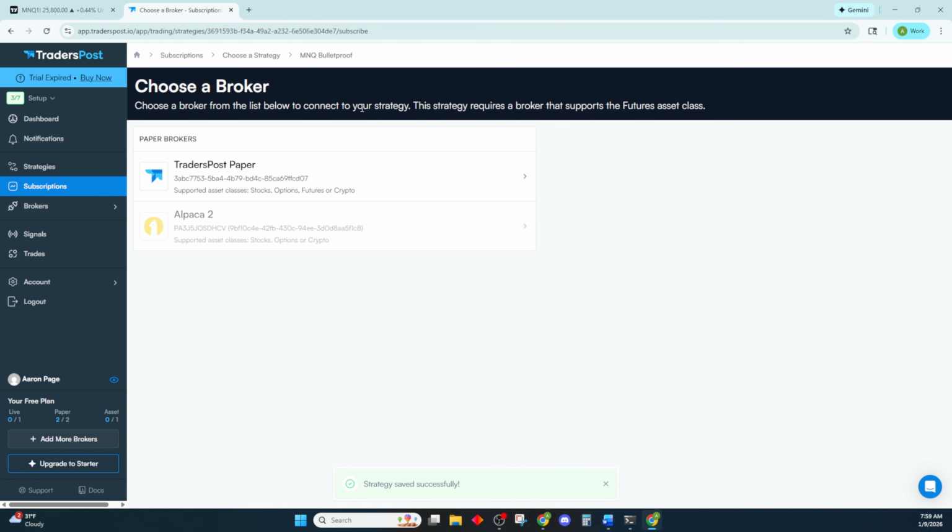It then brings you into the broker account that you linked right here, and you pick the account you want linked with the strategy you just made. You are subscribing your broker account, which we're in subscriptions, to your strategy. So this is the middle ground linking brokers to strategies to execution. So let's click our Traders Post paper and move on to the next screen.